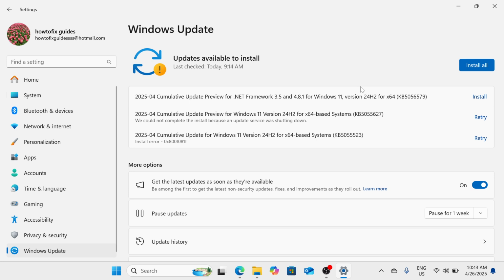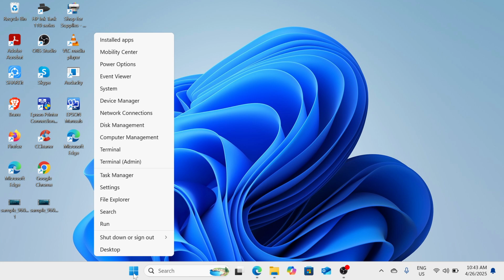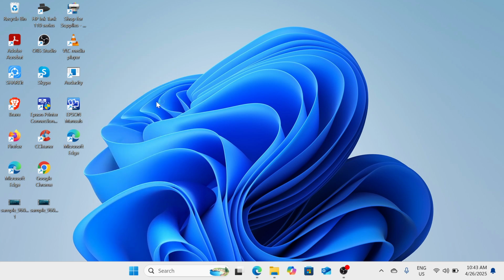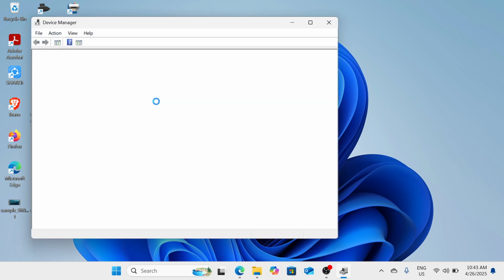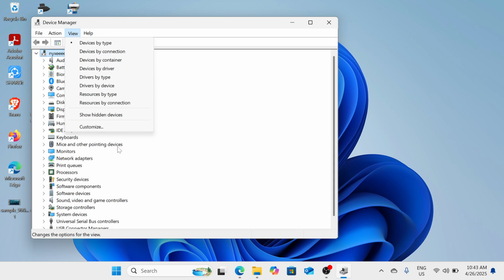If it's still not fixed, then we can now close this window. Again, we will be going to the device manager. So please right click again on the Windows icon and then proceed with the device manager option. Here we need to try with the action tab. So you will click on the action tab. And then, it's the view tab, not the action tab. We will be going with show hidden devices first.